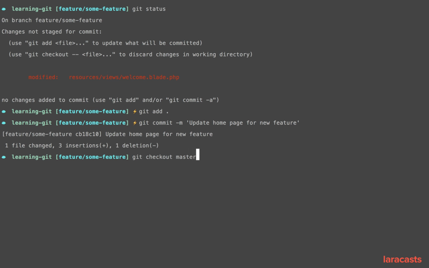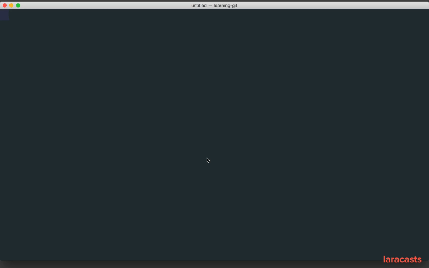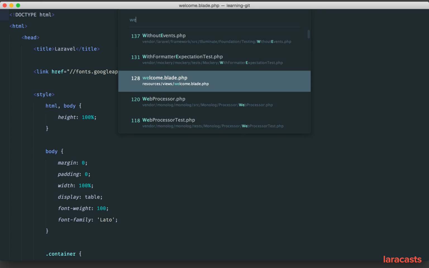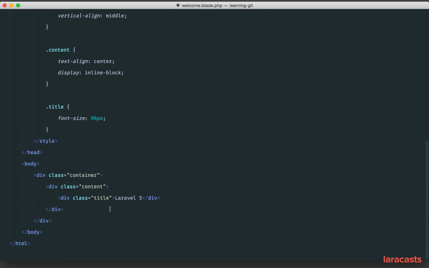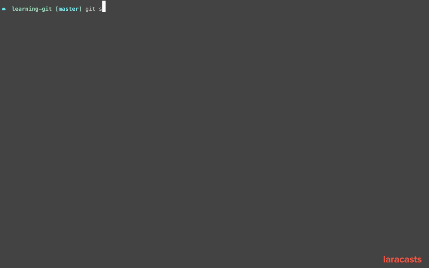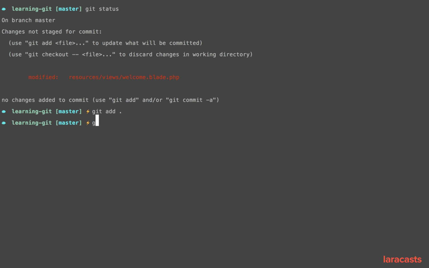I'm going to check out the master branch. And once again, I will open up Sublime, visit the welcome page, and this time we're going to change this bit of code, or whatever is relevant, in a slightly different way. This time, maybe we'll do something like this. We'll add an extra space, and we'll say this is Laravel 5. Slightly different, right? Okay, so I will git status, looks good, add, and commit with tweak homepage copy.